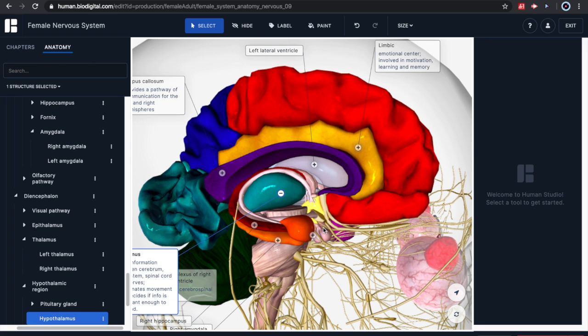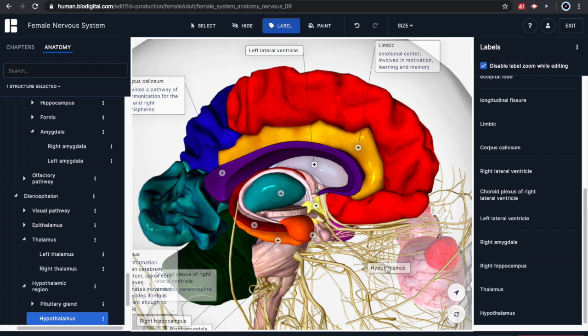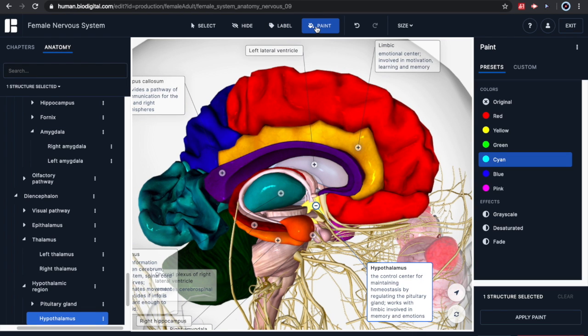So the hypothalamus is essentially the control center for maintaining all of the homeostasis in our body by regulating the endocrine system. Basically, all of the hormones in our body are going to be regulated for the most part by our hypothalamus. It's going to do so by controlling the pituitary gland, which we'll talk about in a moment. So it's also going to be involved with the limbic system, in that memory and emotions. So now we'll label that. I'm going to paint the hypothalamus a lime green. The next structure is the pituitary gland.